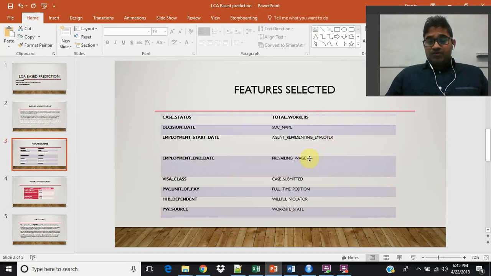What's the prevailing wage? Prevailing wage is nothing but the salary of the employee. Then the case submitted date: when was the case submitted? Is the employee full-time or part-time? Is the employer a violator? What state does it belong to? And there are other predictors that I have considered in my model. It's practically impossible for me to find a correlation with features like the address of the employee worksite, among the 53 features, and it doesn't make sense to consider that in my dataset and fit my models with that data. So these are the correct predictors, I believe, in my dataset.